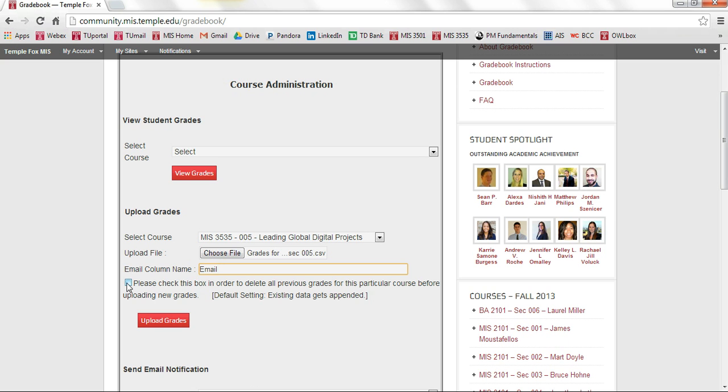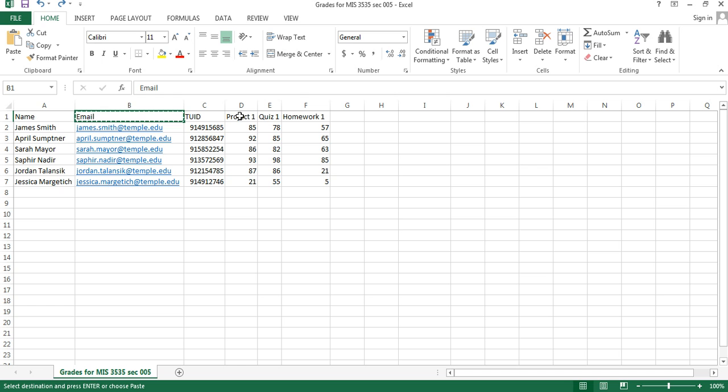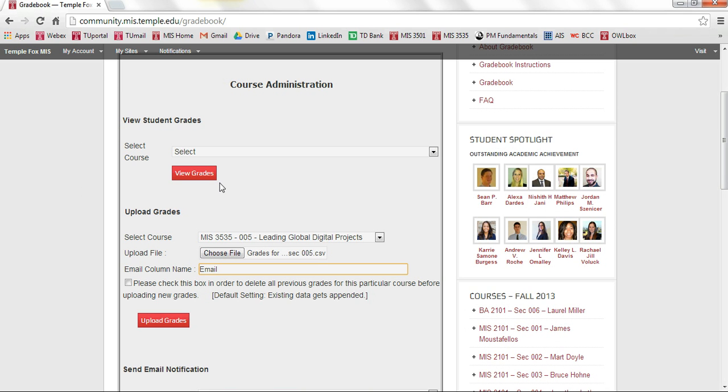This little checkbox asks us if we want to delete all the previous grades for the course before uploading these new grades, meaning that if you're doing something like I'm doing, where you just keep adding grades into the same document, it'd be very beneficial to do that. Otherwise, the default setting is that the existing data gets appended, meaning that the existing data is just going to be added on to whatever you're uploading now. So, as a preference, I like to just delete everything and put in all new grades.